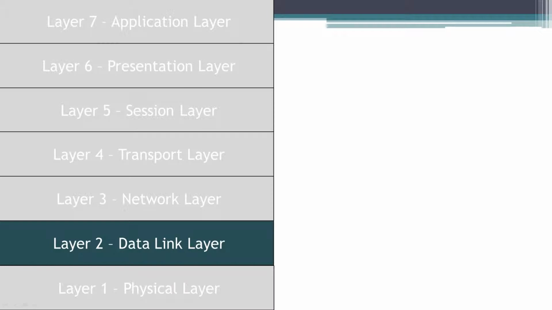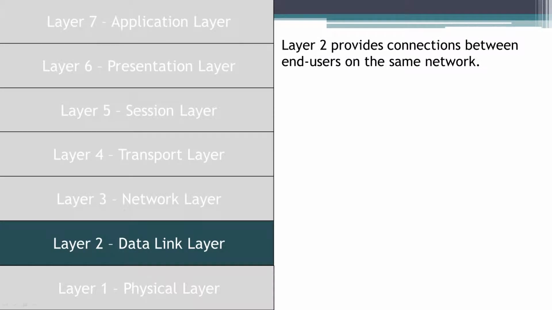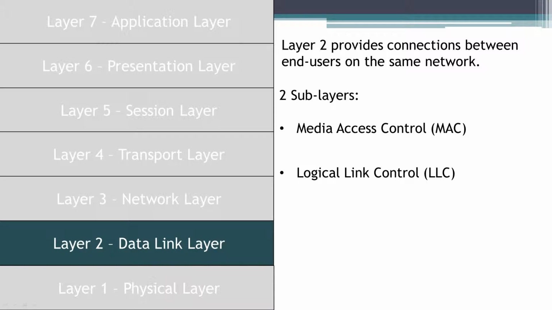One of the main differentiations between Layer 2 and Layer 3 is that where Layer 3 provides connections to other networks, Layer 2 provides connections between end users on the same network. So this is the switch element of our ISP provided network devices. The data link layer is divided into two sublayers, the media access control layer and the logical link control layer. The MAC sublayer controls how a computer on the network gains access to the data and permission to transmit it. The LLC layer controls frame synchronization, flow control and error checking.